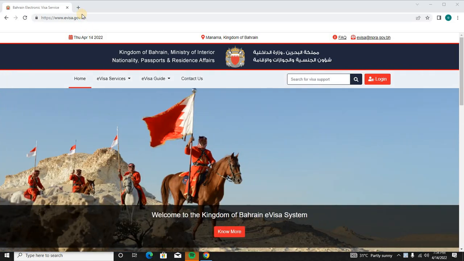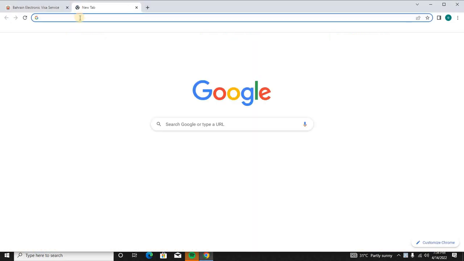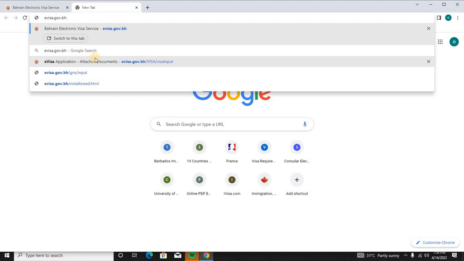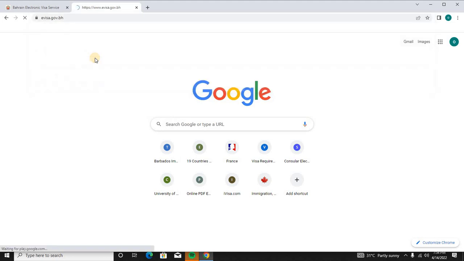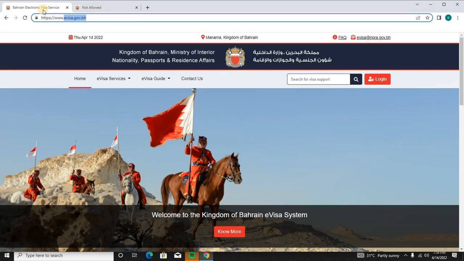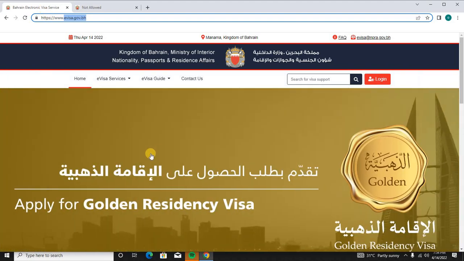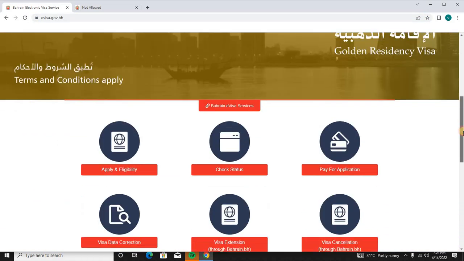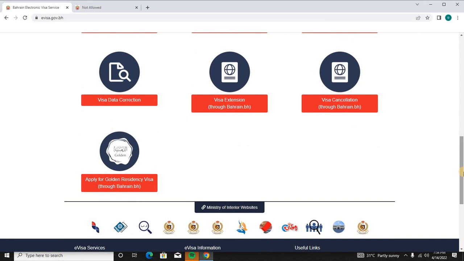So let me open the site again. The site is evisa.gov.bh. You can see the site here. This is the Bahrain site. If you want to apply for a Bahrain visa, this is the main Bahrain website, and this is where you can apply for your Bahrain visa.